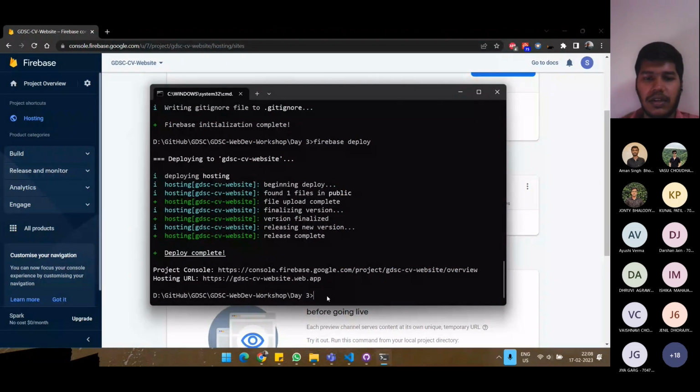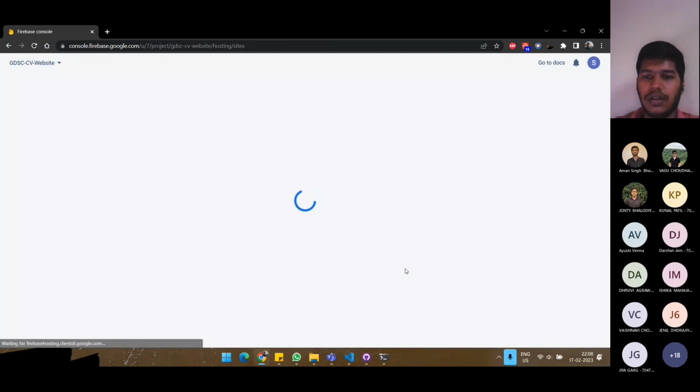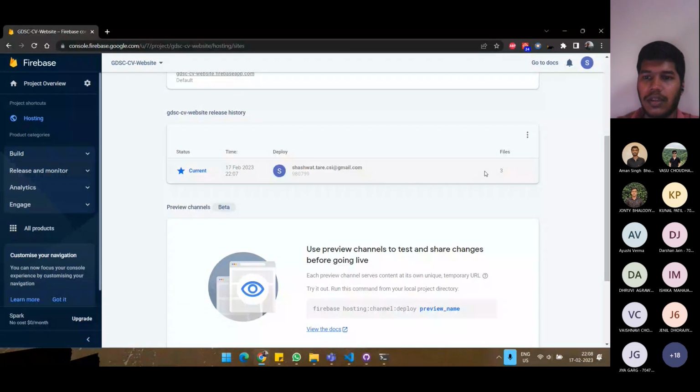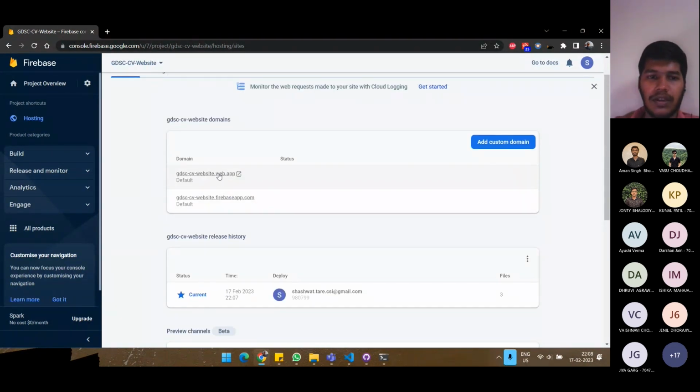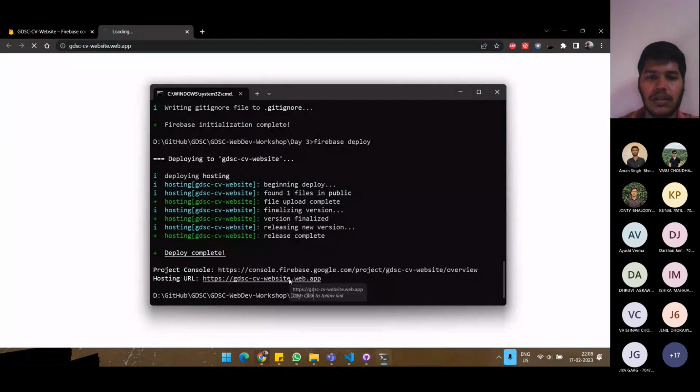So once this is done, give it some time, wait for it. Over here, you can see the number of files that are deployed. Right now it shows you 3. And from here, you can go to your website, or from here, this control click.